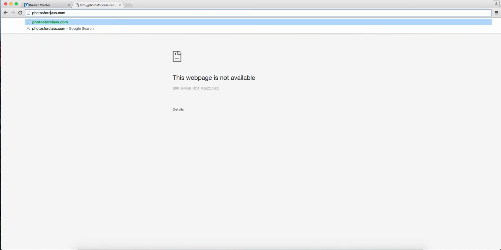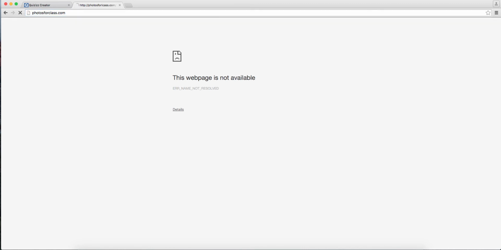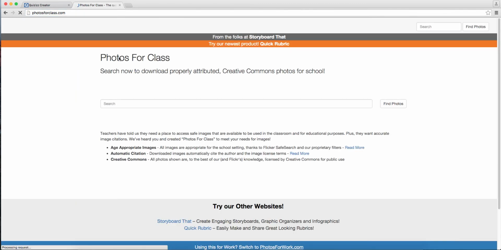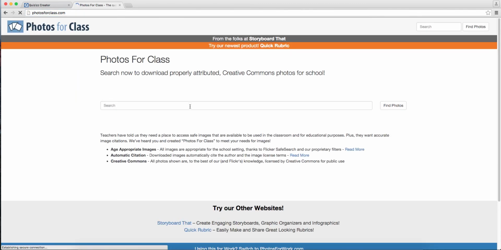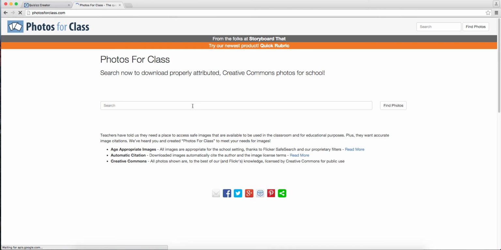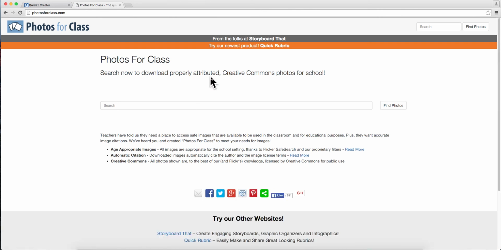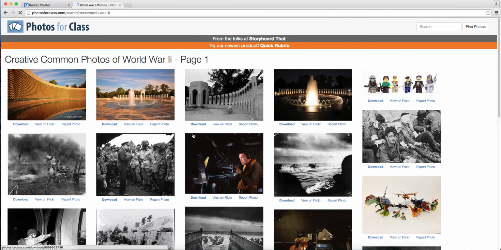So while we're pulling this up, I'll give a quick shout out to photosforclass.com. This is a great way to teach your students about getting proper images that have been attributed using Creative Commons. So they're free for schools to use, and they also actually tag themselves, so everything's done the right way. So let's just do a search for World War II, see what comes up. And let's just take this one for example.